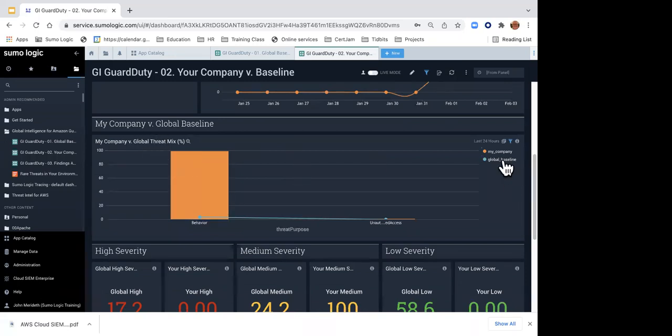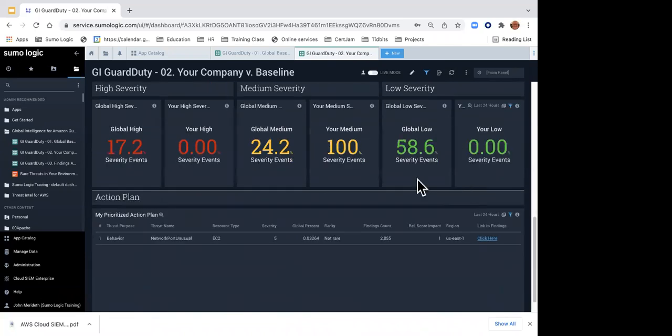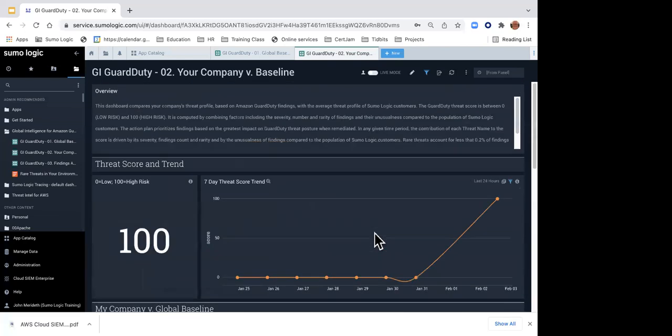And again, I can turn off the global baseline, and now I can just see my company information. And I can see I'm getting a lot of behavior threats, okay? Some unauthorized access, but a lot of behavior threats, trying to change the behavior of how users use things. I can also see the global high severity events are high, the global medium are medium, and so forth and so on. And so I can see the kind of activity here that I'm getting within my company.